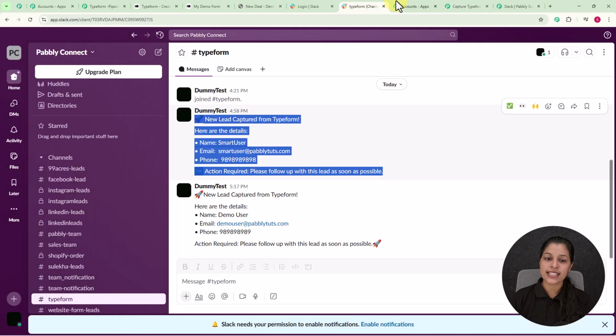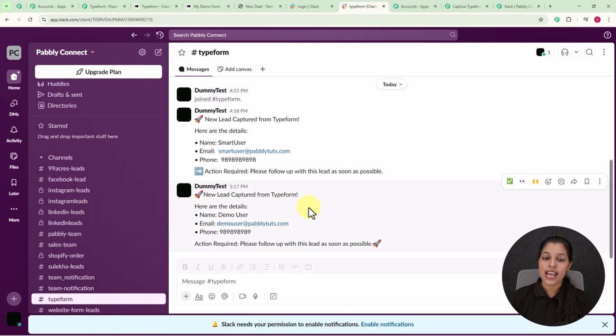So here you can see I've landed in my Slack account, and here you can see I'm receiving this lead which I have recently entered over my Typeform account, having the name demo user, email demoUser@pabblytunes.com, and the phone number also. So now you can see how easily I have built this amazing automation which is creating a deal in Pipedrive and even notifying your team on Slack for the Typeform leads.